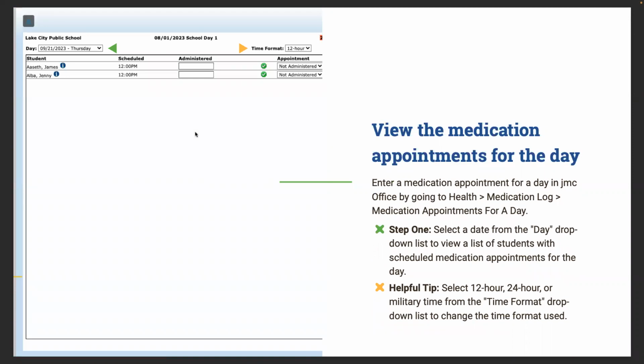Enter medication appointment for a day in JMC by going to Health, Medication Log, Medication Appointments for a day. Step 1, select a day from the day drop-down list to view a list of students with the scheduled medication appointments for the day. So once you select that date, you get a list of all the students in your school who need medications on that day.